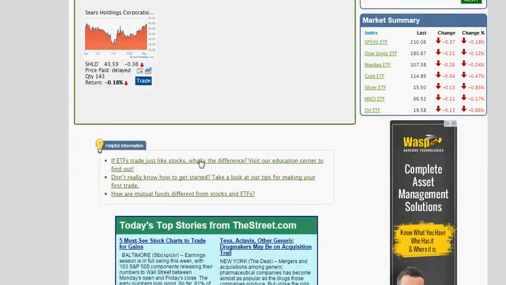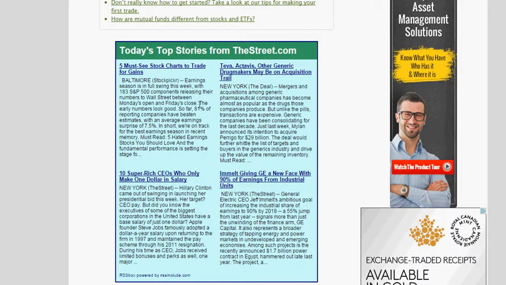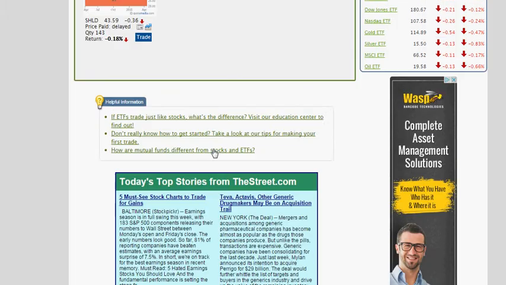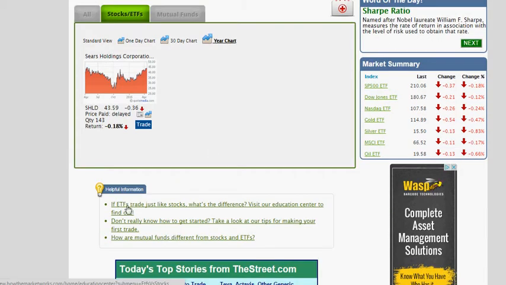Down below we've also added more market news, so students always have a better idea of what they're doing and when. And then a little bit more helpful information. This takes you to different articles in our education center that will help students get an idea of, for example, what is an ETF, or what's the difference between a mutual fund and an ETF, and how to really get started with trading.